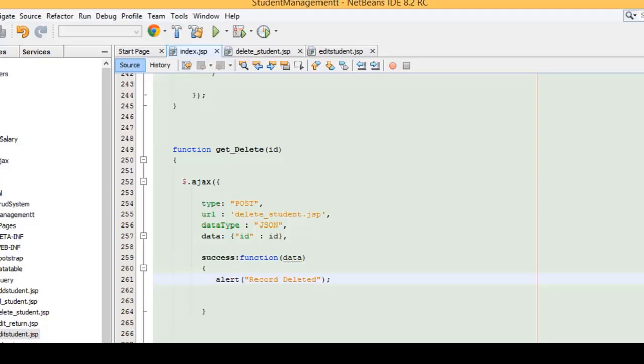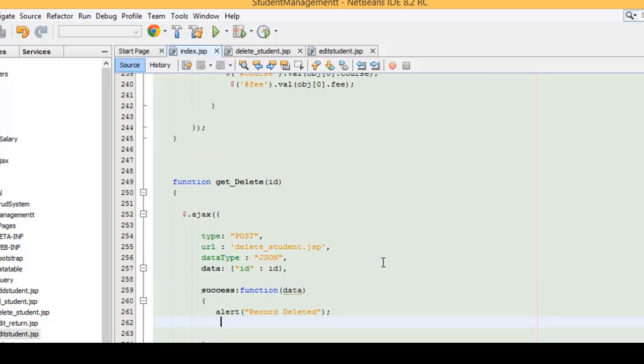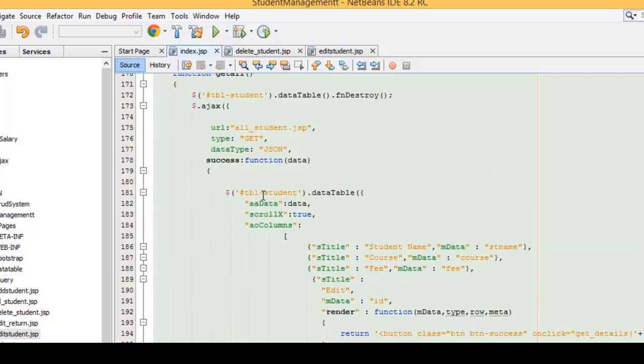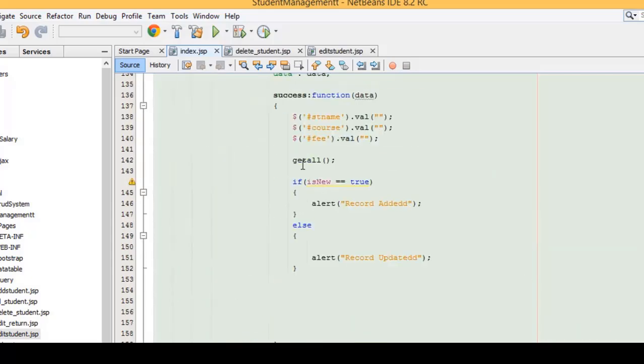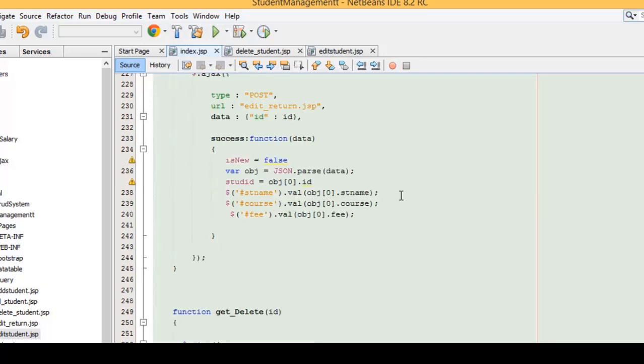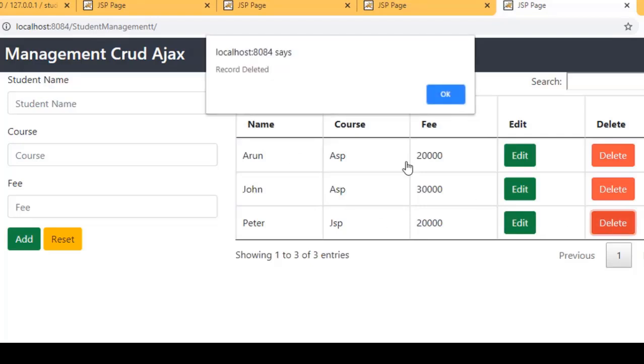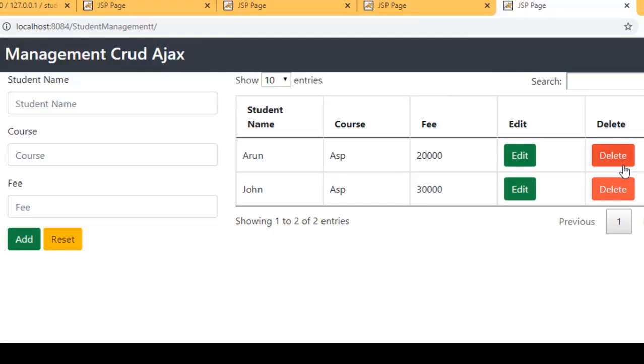Now after deleting the record we have to refresh the table. So the same thing as edit, we have to call the getAll function, right? When you edit the record we called getAll here, when you insert the record we call the getAll function, and for delete also we have to copy the same function with Ctrl C and call it here after this, right? That's the thing we have to do. Now let's check again. Click delete, record deleted, click OK. Here it's working perfectly well, right?